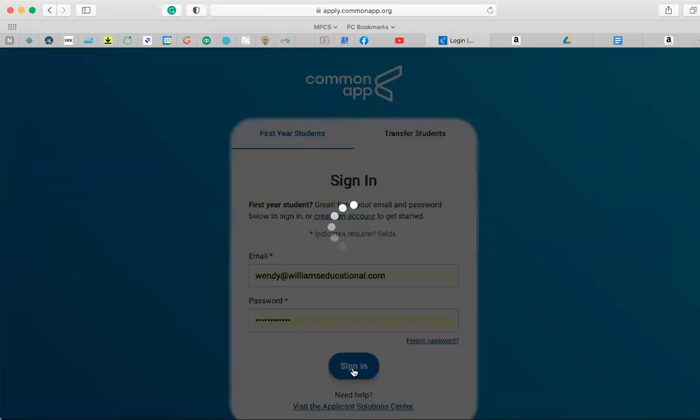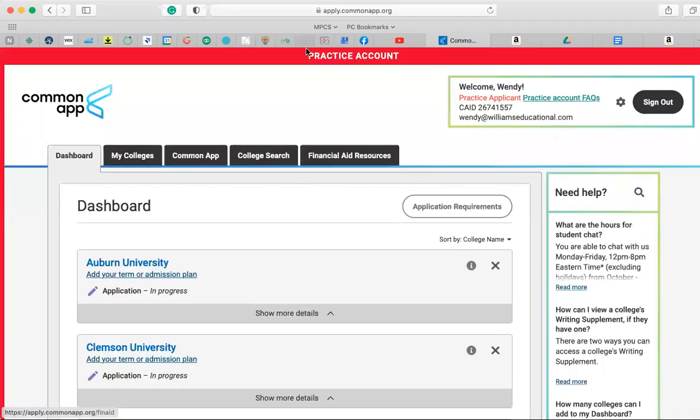you will see my practice account. Now, this obviously is a practice account. It's not going to be like yours. You will not have this red outline around your Common App.